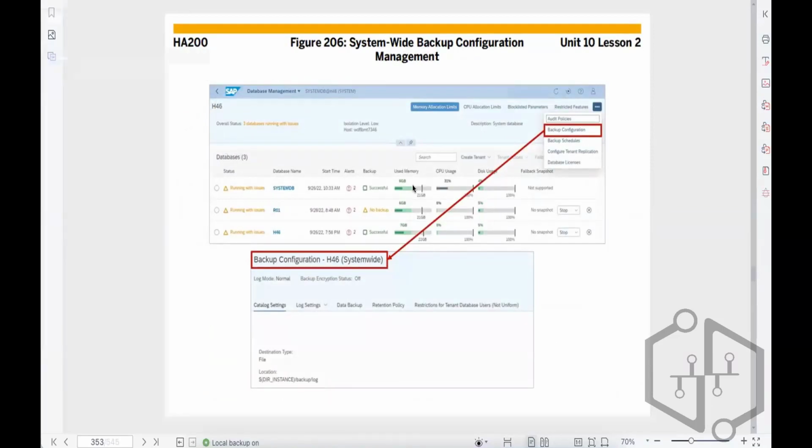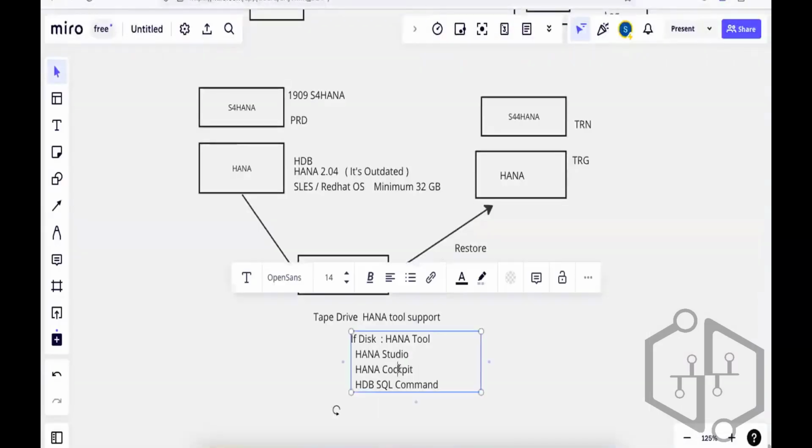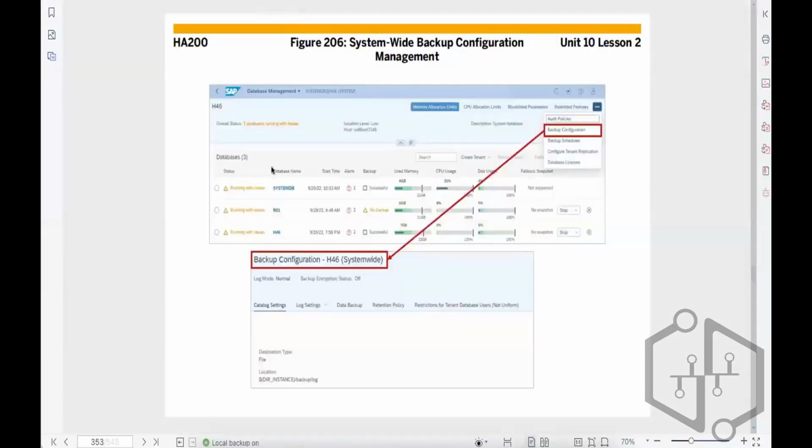Now, what is the tool name? The tool name is HANA Cockpit. In the HANA Cockpit tool, you can see all the databases, the system database and tenant database, and then you can select your database and take the backup.